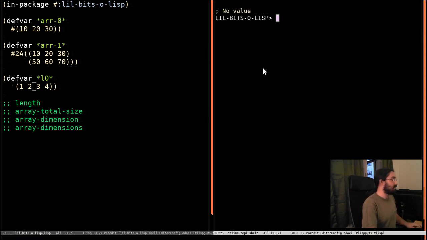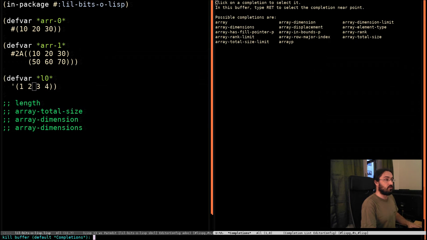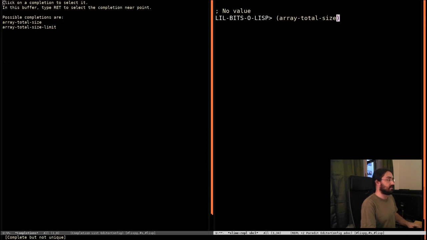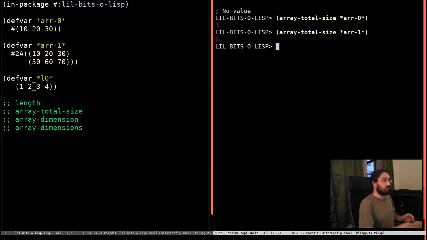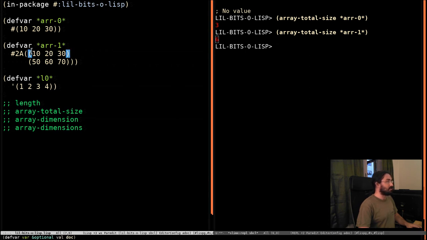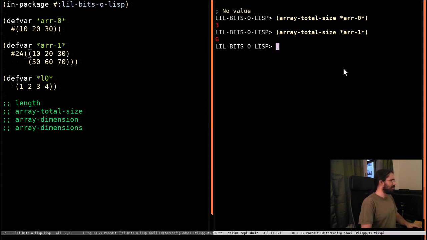So what we can use instead is a function called array total size. If you give it an array, this vector is just going to tell us 3. If we give it array 1, of course, we're going to get 6. This isn't going to work on a list because a list isn't an array, but we can see that we're getting two times 3. So the number of rows times the number of columns in this case, which is handy.